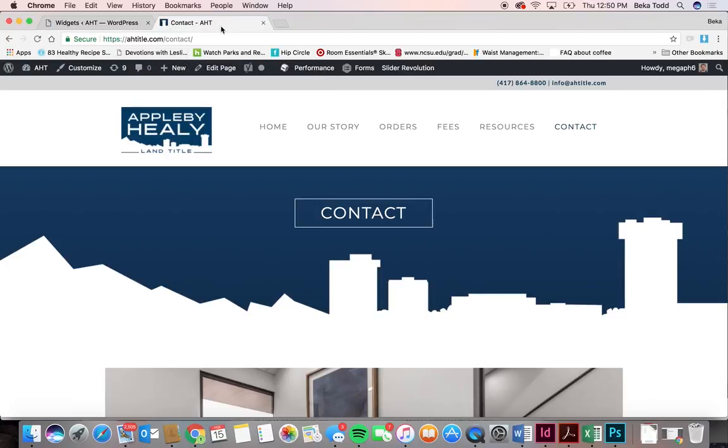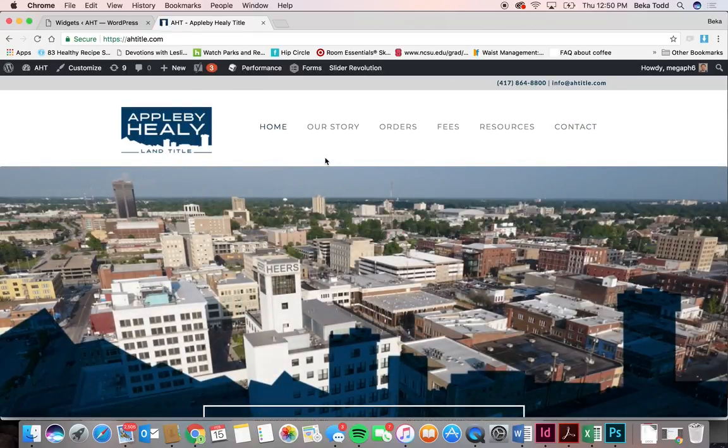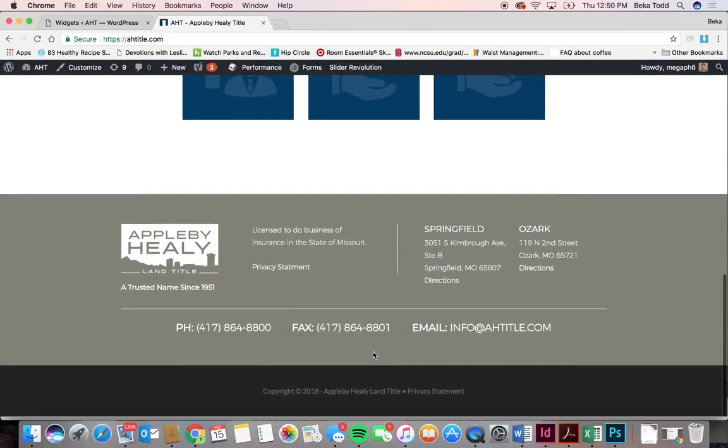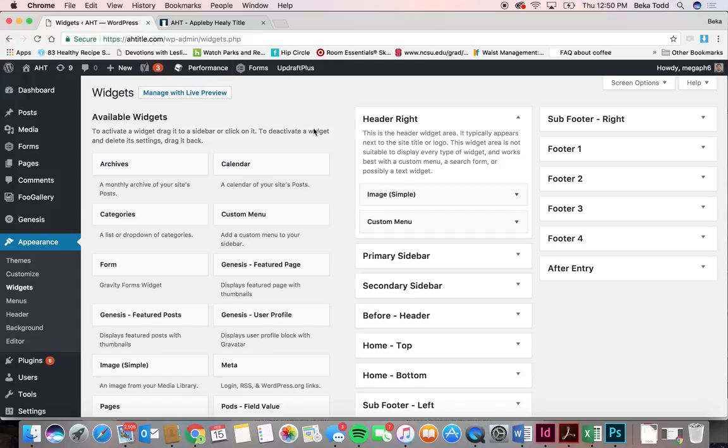So this is basically what makes up your home page. You can see all these different elements. You have an element here, here, here, and you can kind of see how they're broken up. So we'll just start at the top and work our way down.